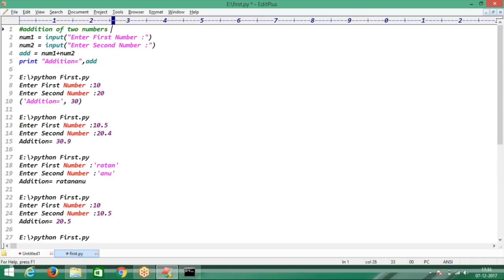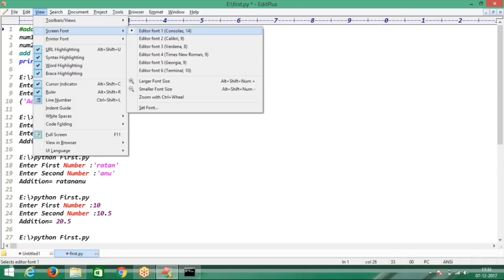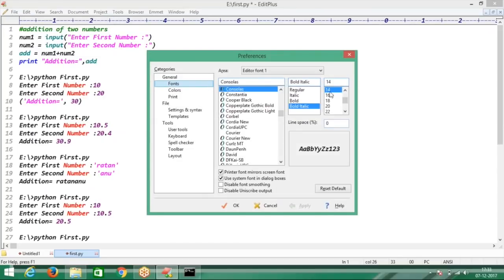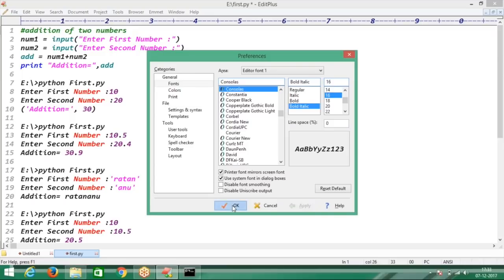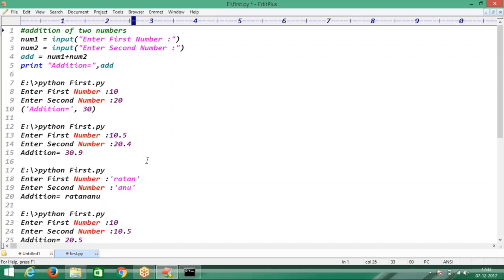I'll copy all the formats. You can check all the formats once. Let me increase the font size once. Set font, let me increase it to 16. Apply. That is okay. Right, visible for everyone.